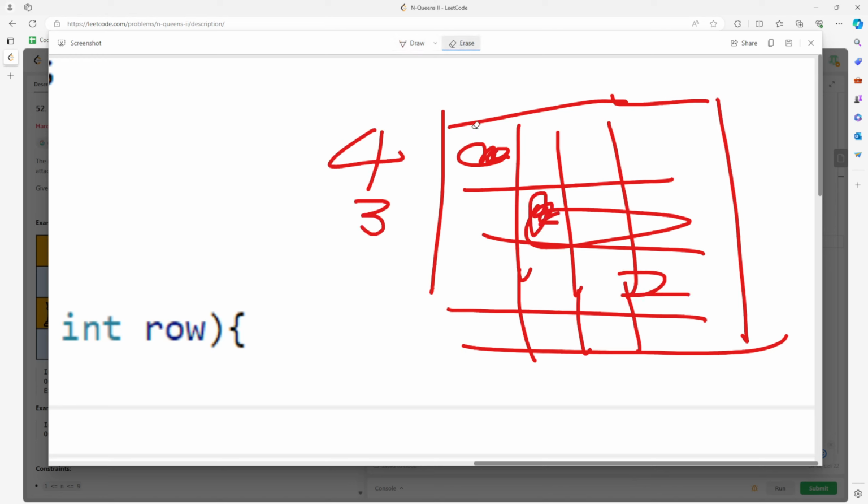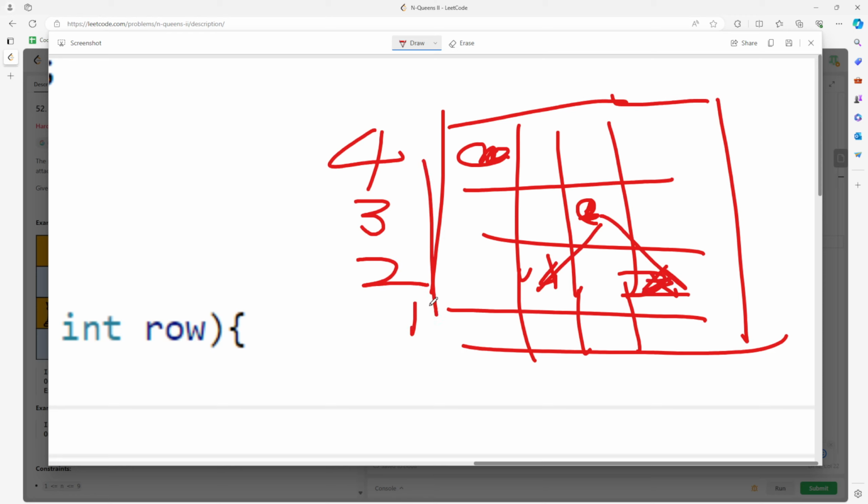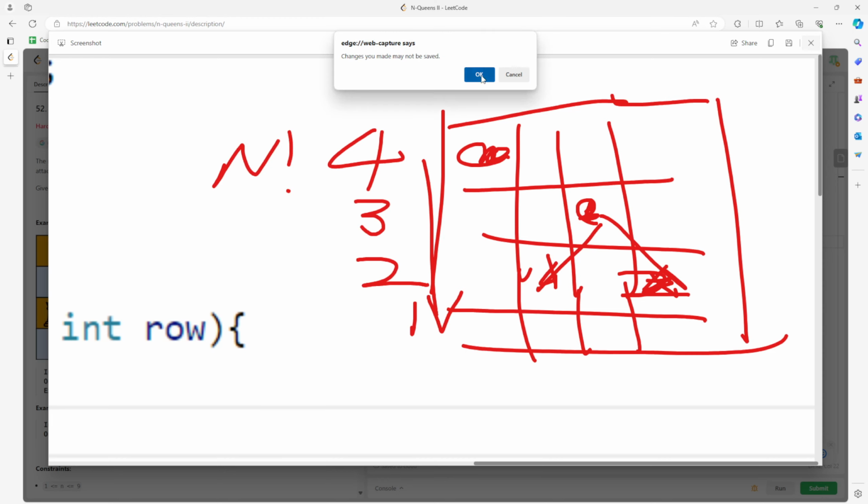Okay, it's not correct because it's colliding right here, right? So next possible is going to be here or here, right? It's going to be 2, but they are colliding, right? So it has to be a different value. So you're actually reducing your possibility to place a queen, right? So it's going to be n factorial for the time.